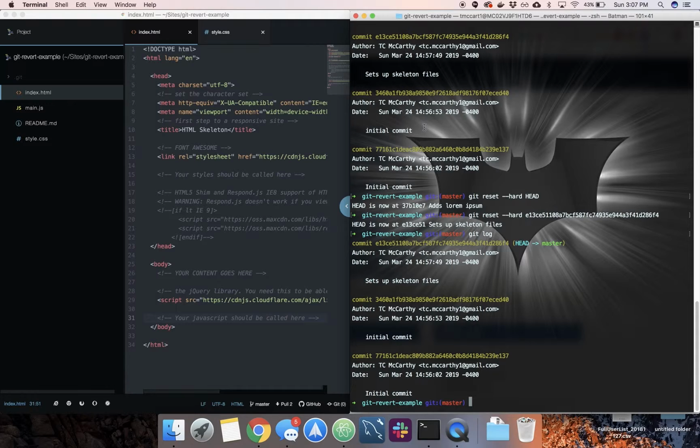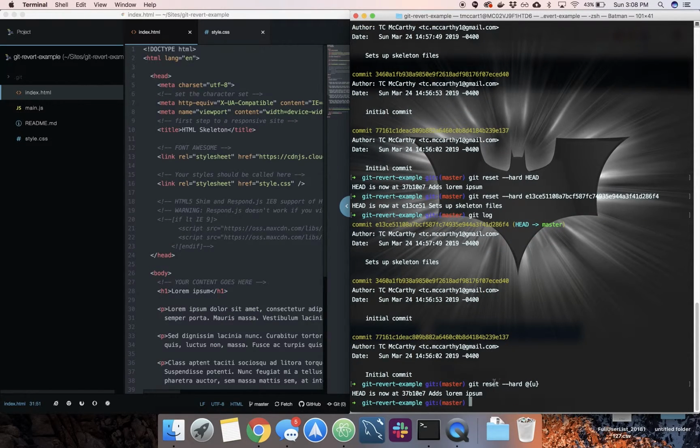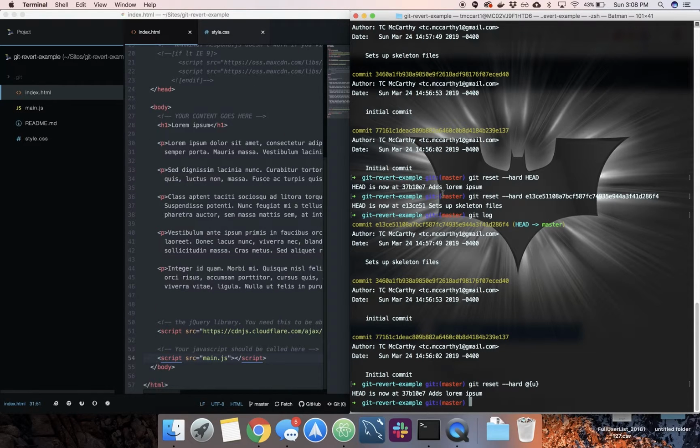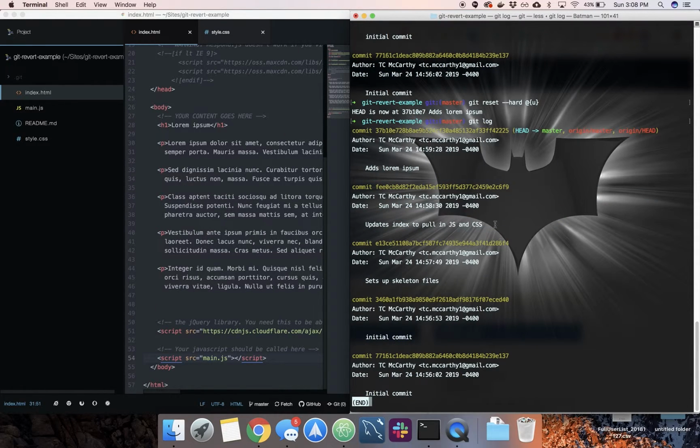But what I can do is say, hey, GitHub, could you take me back to where I belong? And the way you do that is with a git reset --hard. And then I do @{u}. When I did that, it actually asked GitHub for the list of commits again, took me to the version that GitHub is set to, and if I look at my Git log, I have all of those commits back.